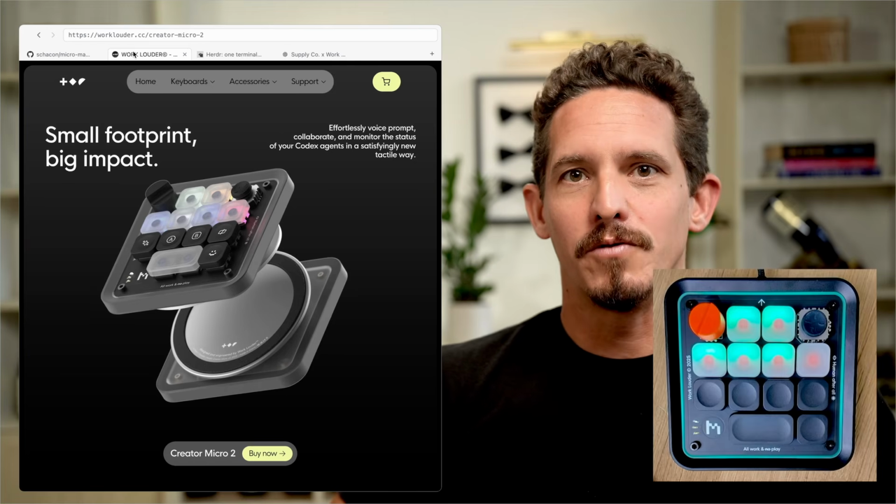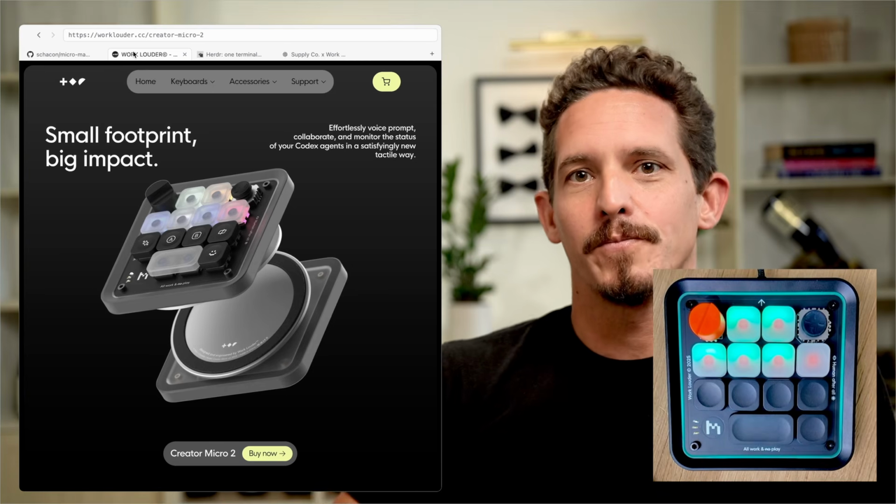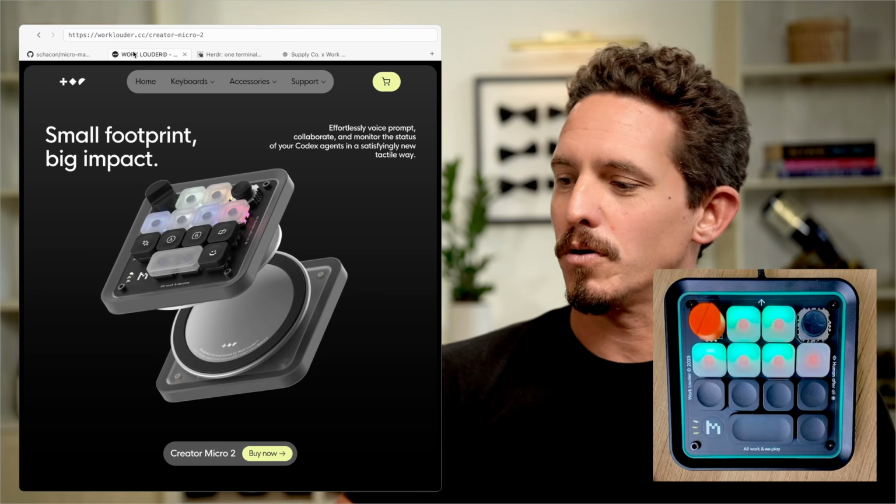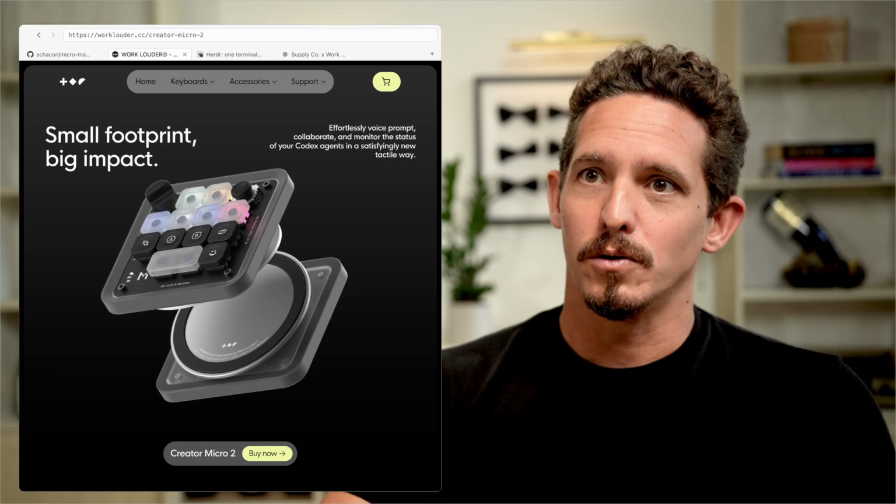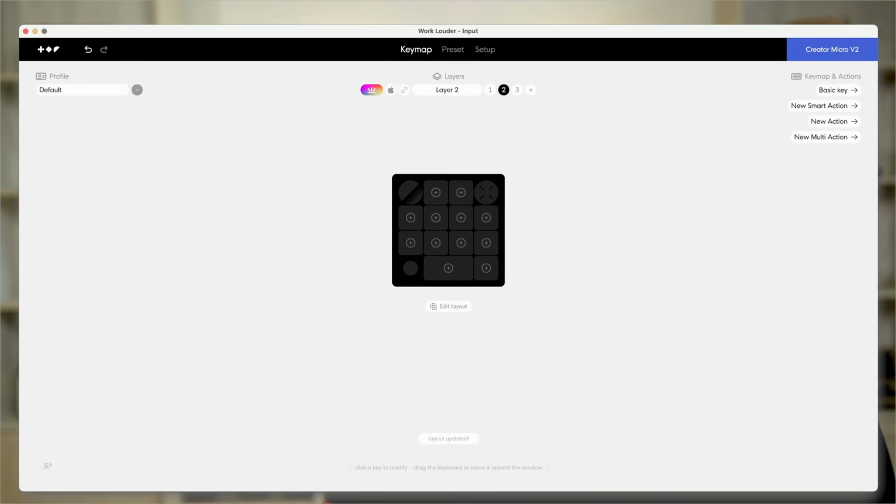So if you want to see it, this is what it looks like here. I have a little Creator Micro. The software that comes with it looks like this. It is called Input. Currently, they do not actually have a way in the software that is publicly available for downloading the one where you can actually load on the Codex one. So you have to be in their beta. You have to go and ask them for the beta.